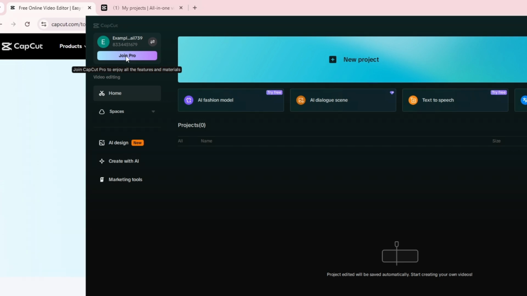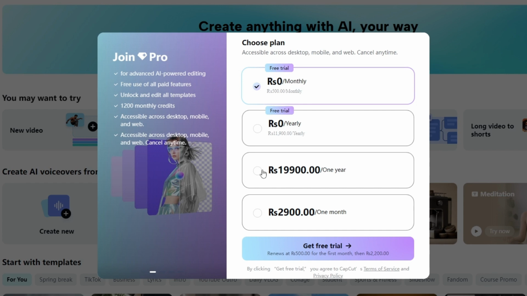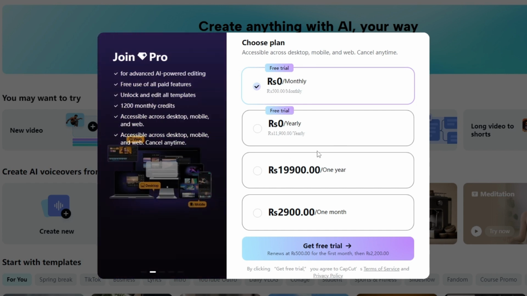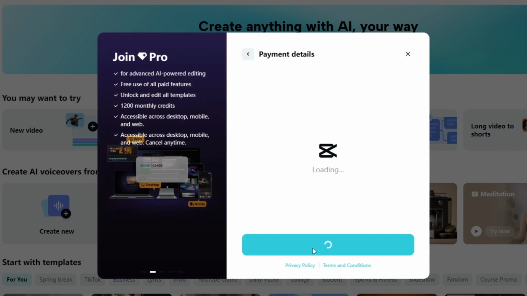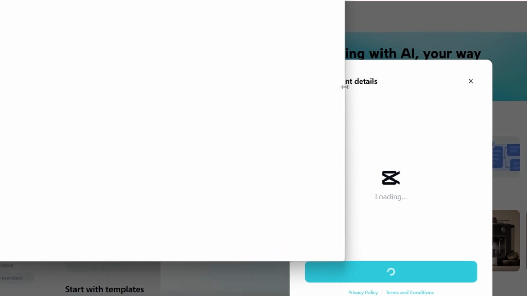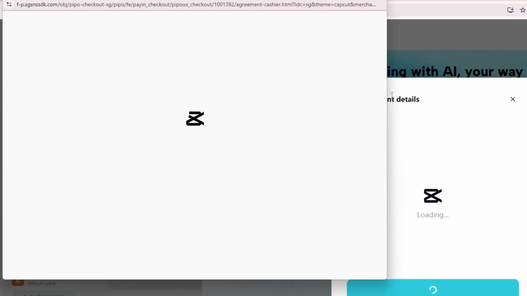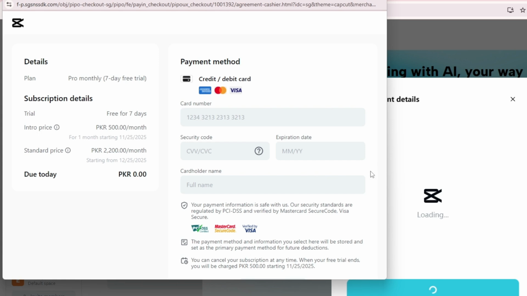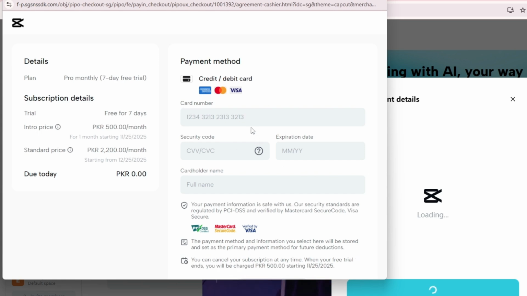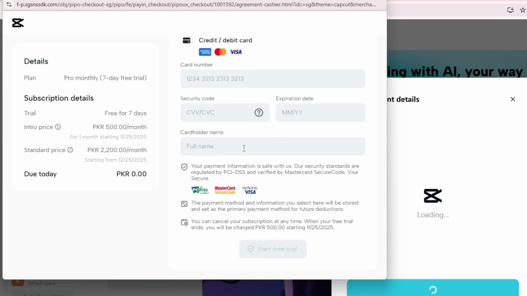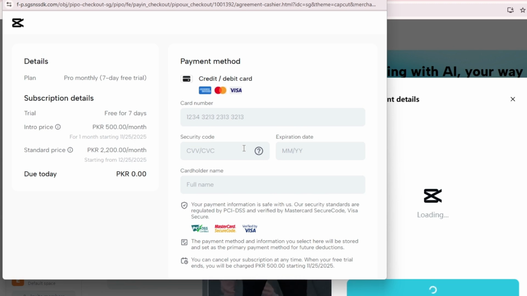To begin the free trial, you will need to provide a payment method. That could be a credit card or PayPal, depending on your device. Do not worry, you will not be charged if you cancel before the trial ends. Set a reminder on your phone or calendar to cancel in time if you decide not to continue.